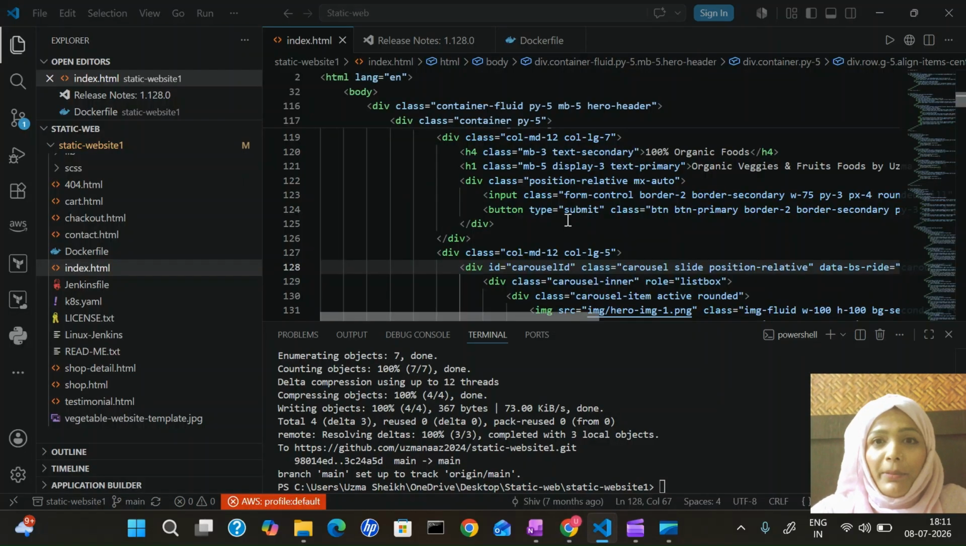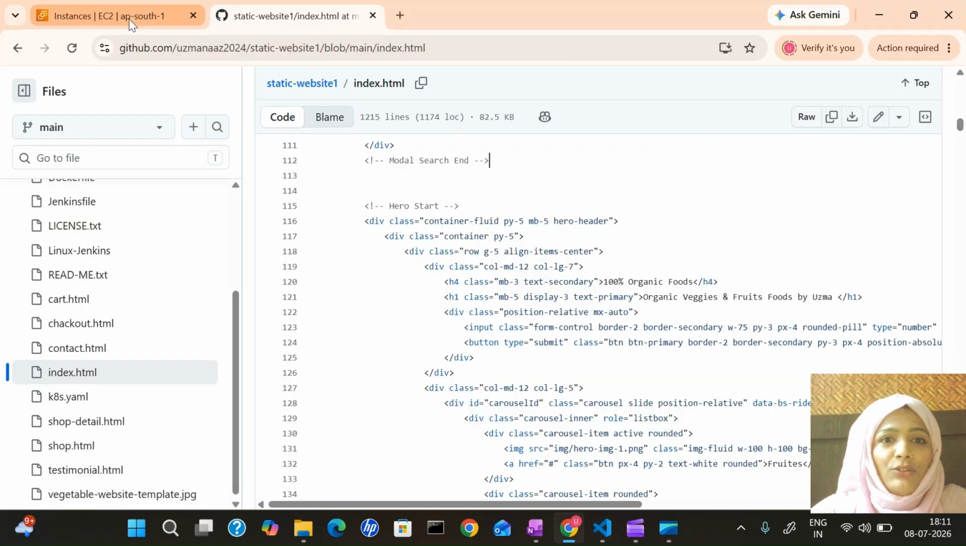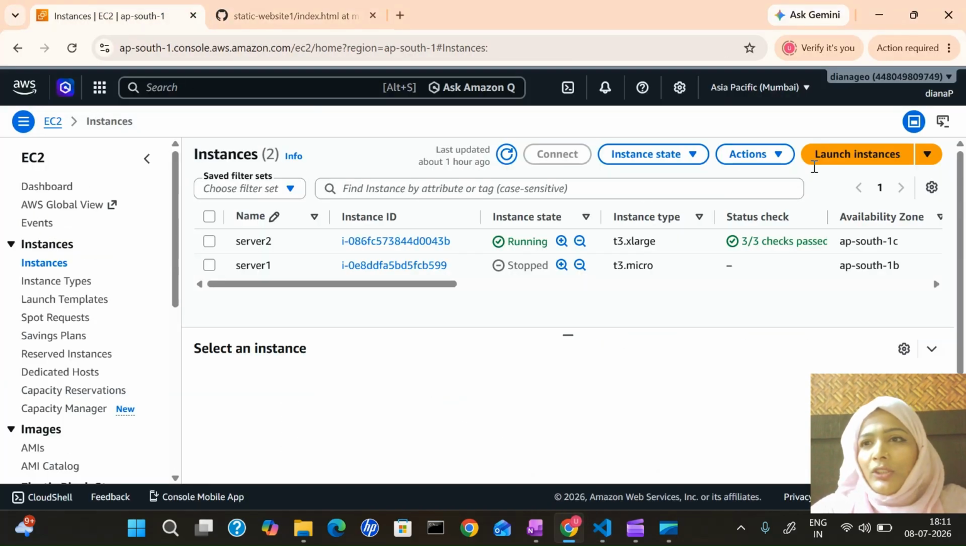Now the next step, let's go to the EC2. This is my AWS account. I'm going to launch a new instance.